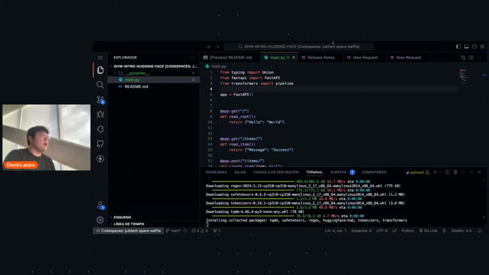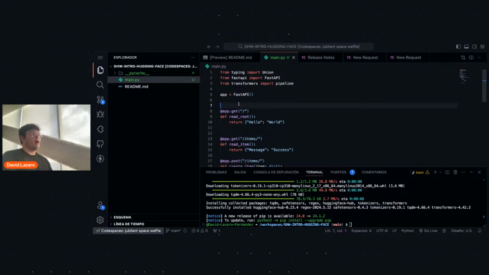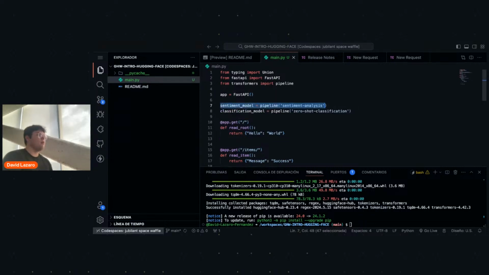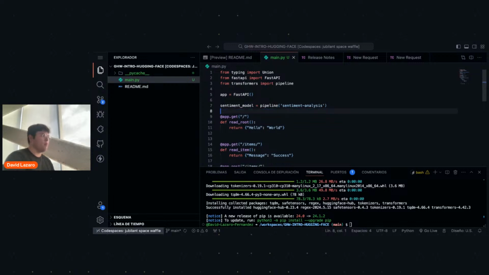So after doing that, the only thing that we need to do right now is to use our pipeline for loading our models, so we can use sentiment analysis and zero-shot classification. For doing that, we need a variable, sentiment model, which is going to be this pipeline. A pipeline object is just a model that we're trying to use from the transformers library. And for now, let's just use the classification model, right?